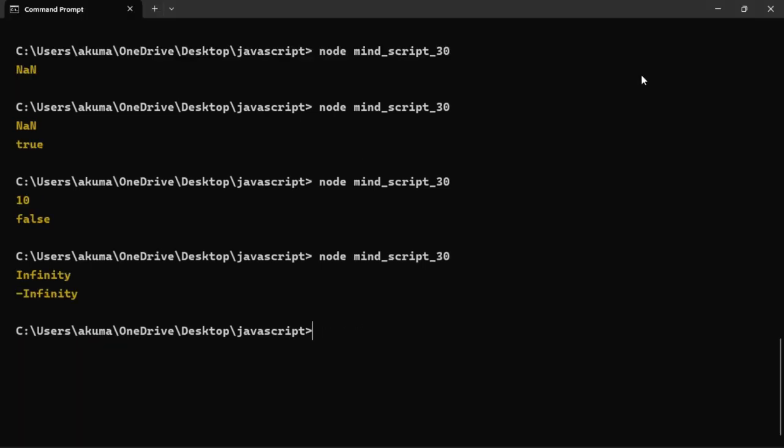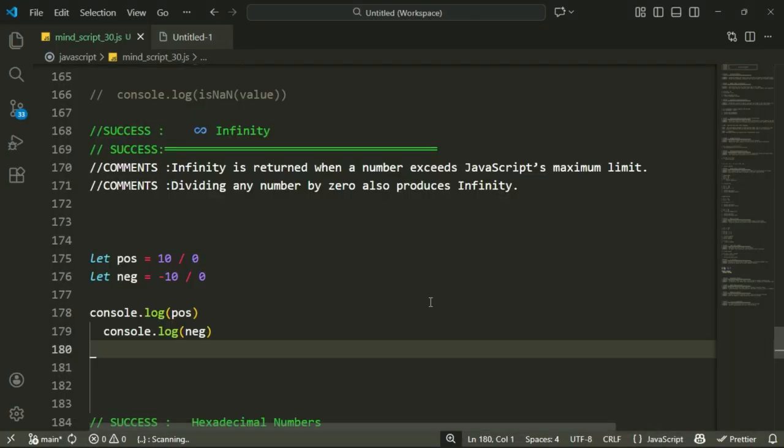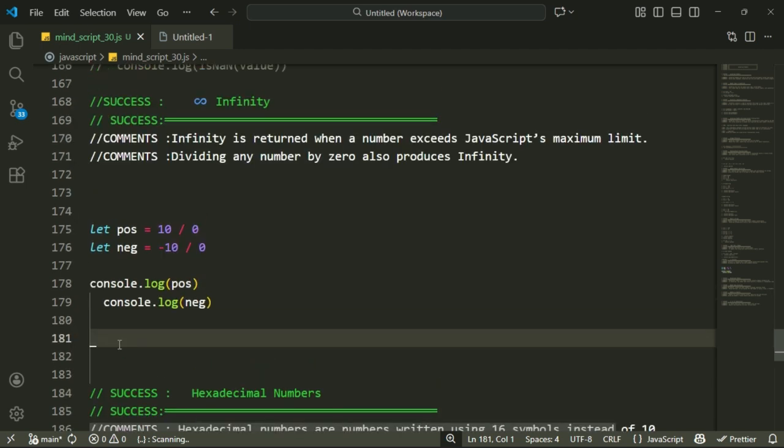You see, infinity is returned when a number exceeds JavaScript's maximum limit. Dividing any number by 0 also produces infinity. Positive division gives infinity and negative division gives minus infinity. This is all about infinity.